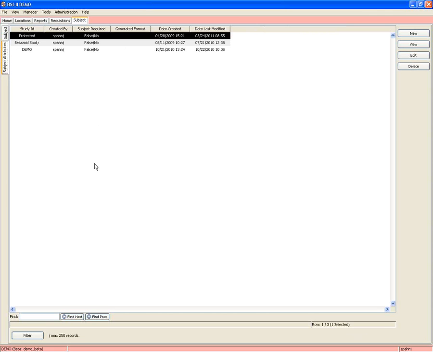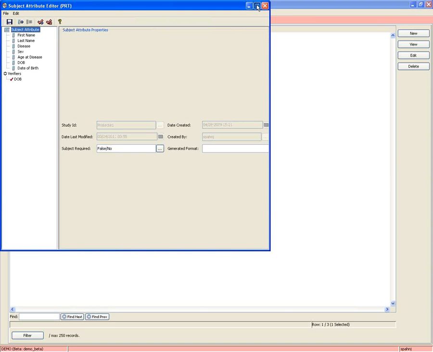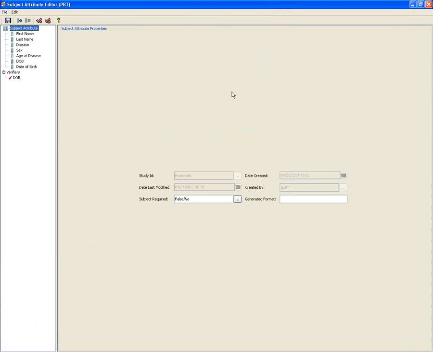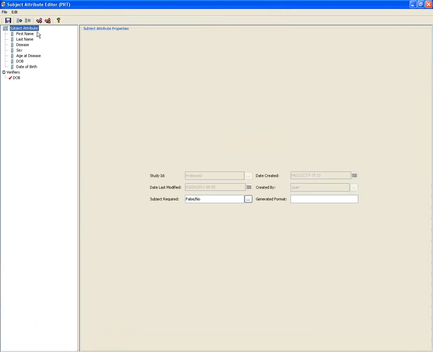If I go to subject attributes, I'm going to click on one that I've already defined and edit it. So this is for my protected study. And so here's my subject attribute editor. Notice there are some changes. There's a tree over here on the left.